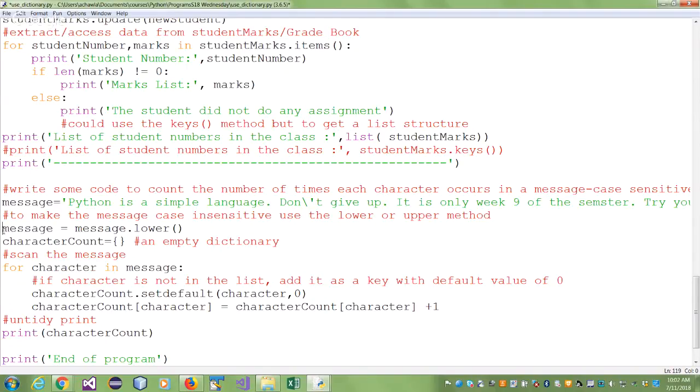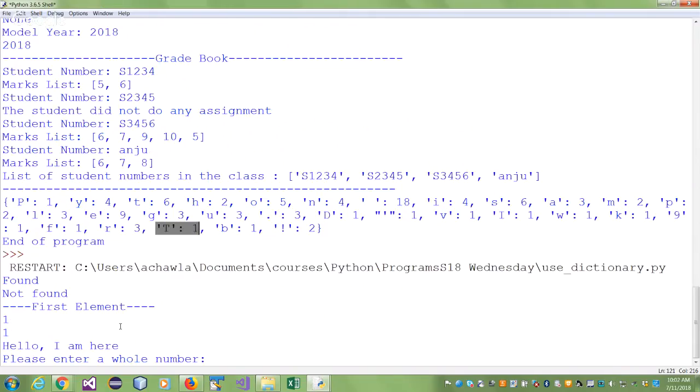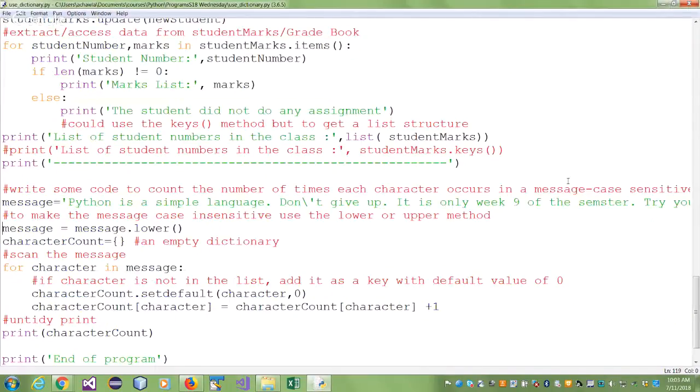Now, if you do that, of course, you will see that the program will change, in the sense that everything is now lower. So everything becomes lower, so the count changes. If you want to make it everything upper, go to upper. So it depends on what you want to do. Do you want to do a case sensitive search, or do you want to do a case insensitive search? So this one is doing a case sensitive search if you don't do this. And this one, to make the message case insensitive, use the lower or the upper method. So, I mean, whatever you like. But this is handy, right?